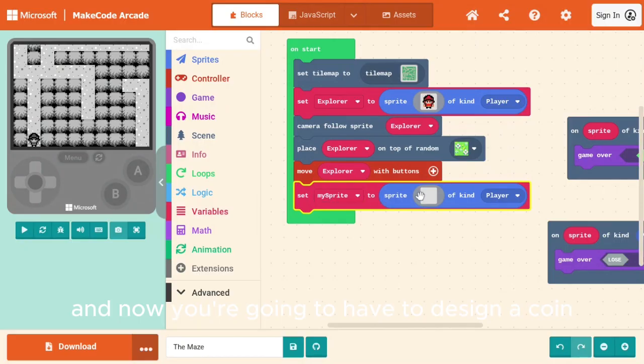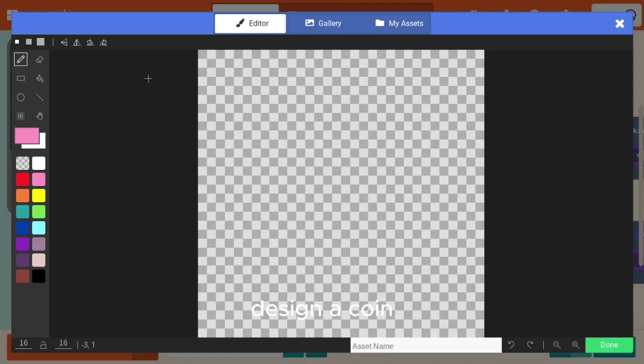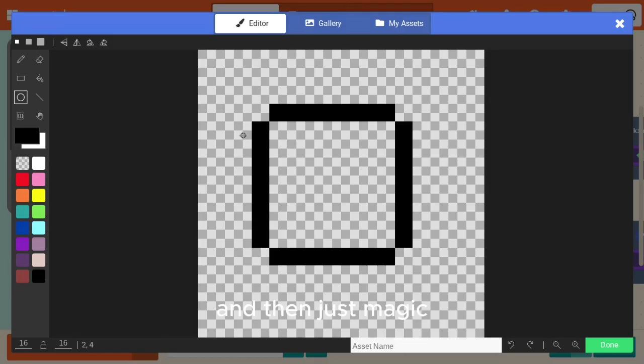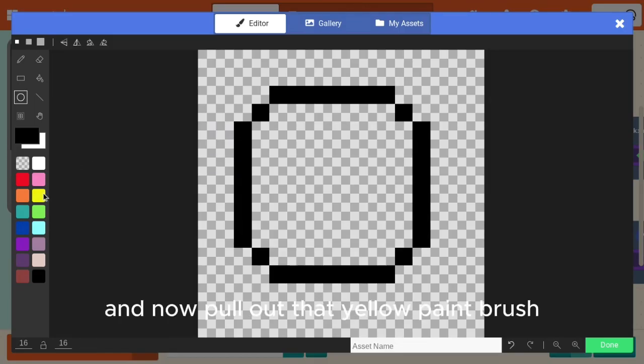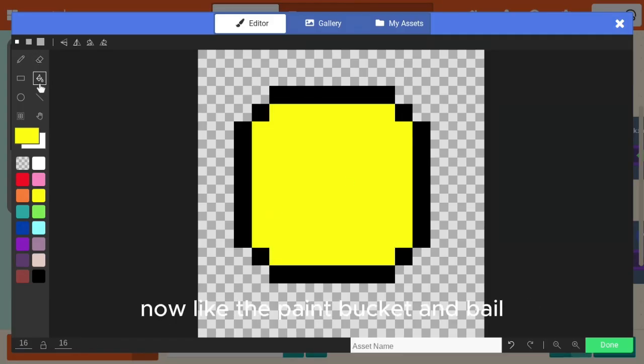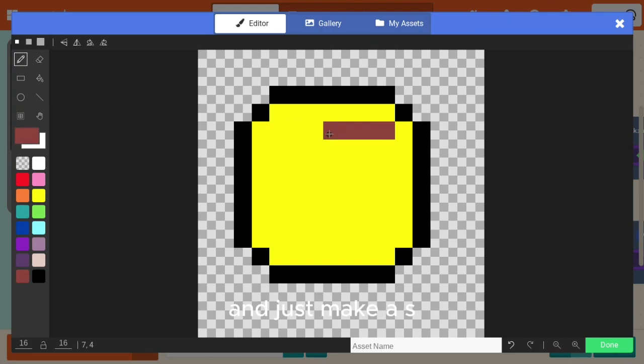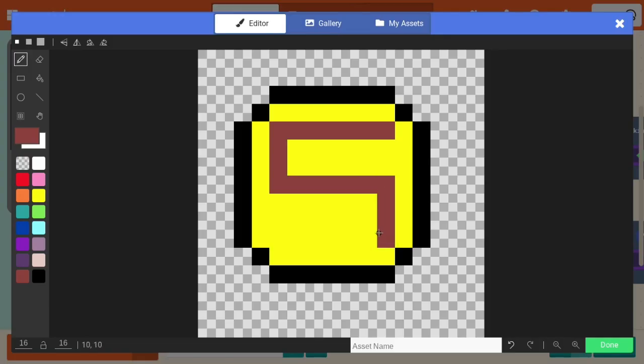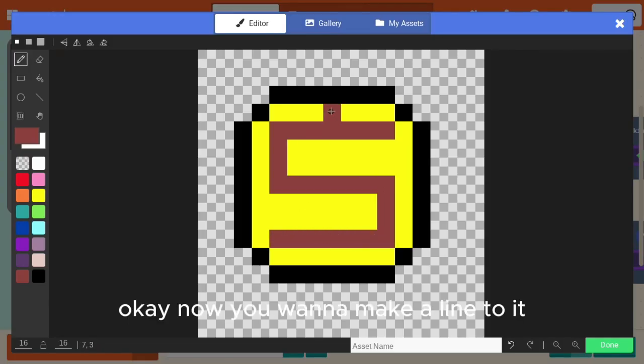And now you're going to have to design a coin. So I'm just going to get the circle tool and then just magic. And now pull out that yellow paintbrush. No, like the paint bucket. And bam. And now click the brown pencil tool. And just make a S. Okay, now you want to make a line through it.